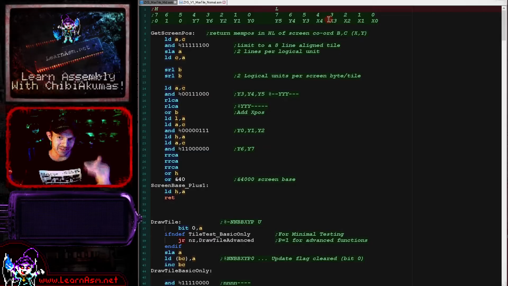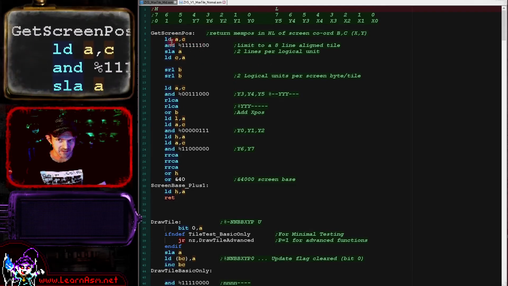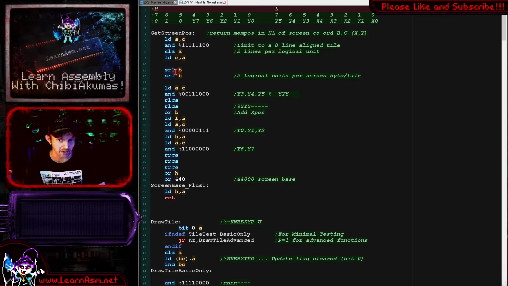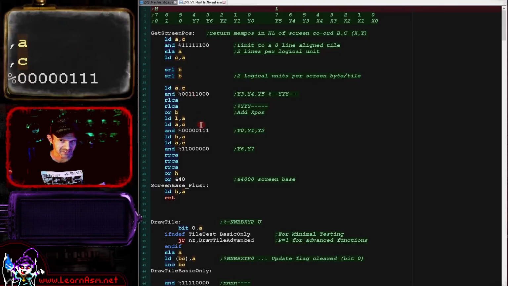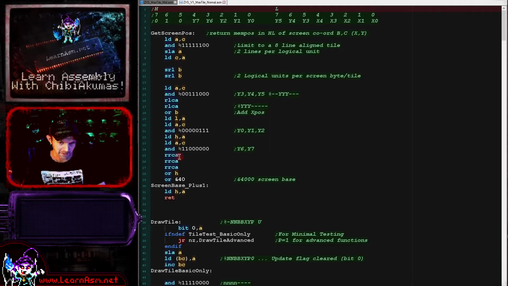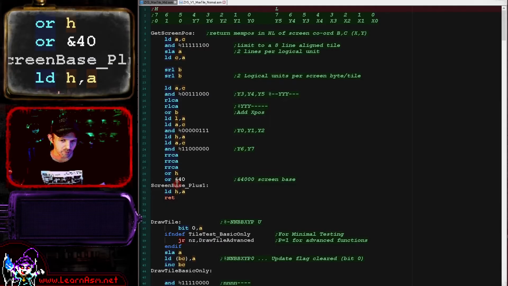Now, if we were breaking that 8 pixel aligned boundary, then we would have to start maybe changing these bits, maybe changing these bits. A little bit tricky. But basically within this code, what we're doing here is we're taking the Y coordinate and converting it to a line number, and then we're taking the X coordinate and converting it to a byte, basically, so we're converting that to 8 pixels. And then we're taking the various bits of that line number and shifting them into the correct positions for the H and L pair. Our screen base is 4000, so we're loading that in here.